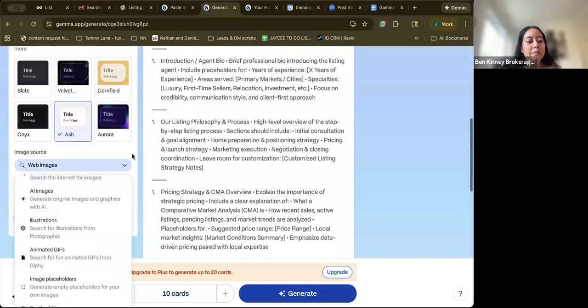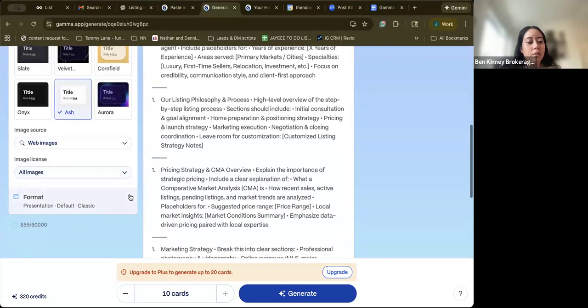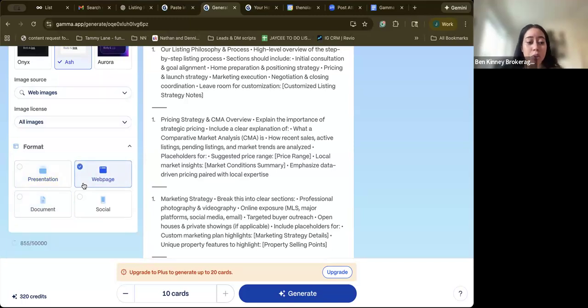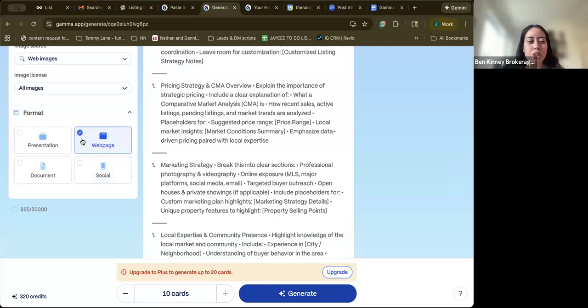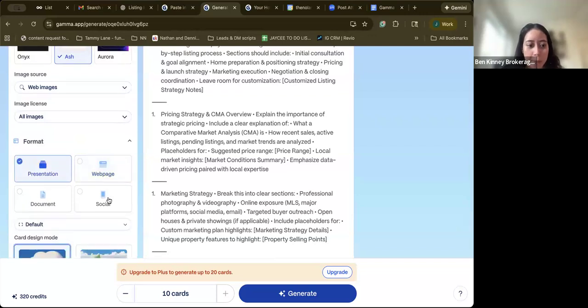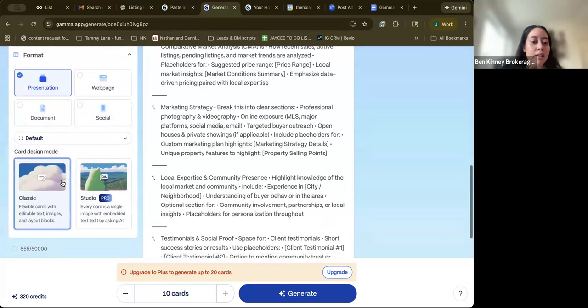Then format. Do you want it as a document? Do you want it as a presentation? Do you want it as a web page, which is pretty cool. I'm not sure if that will populate well with a free account. I have not tried that yet. And then classic or studio.